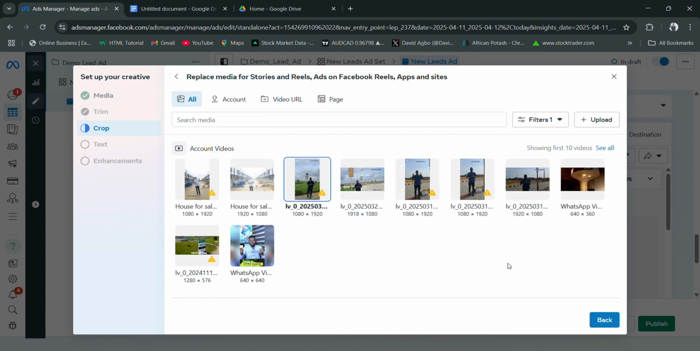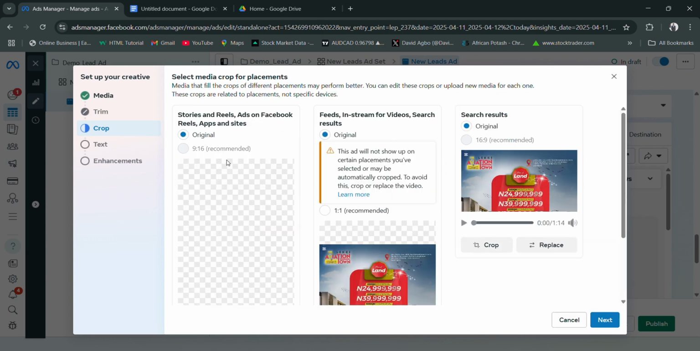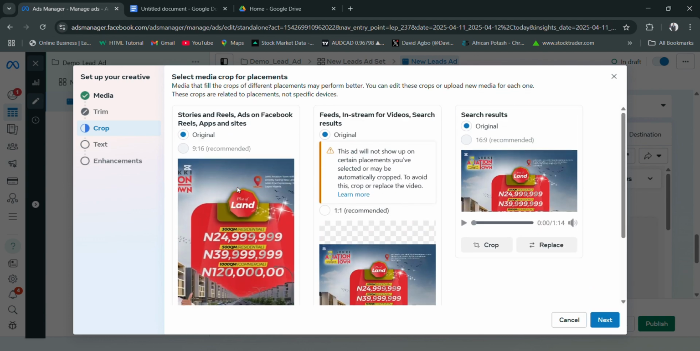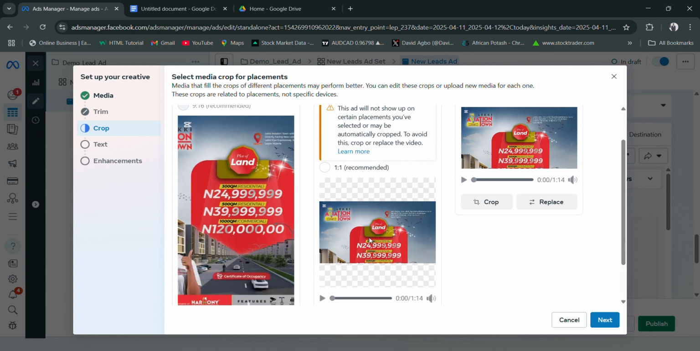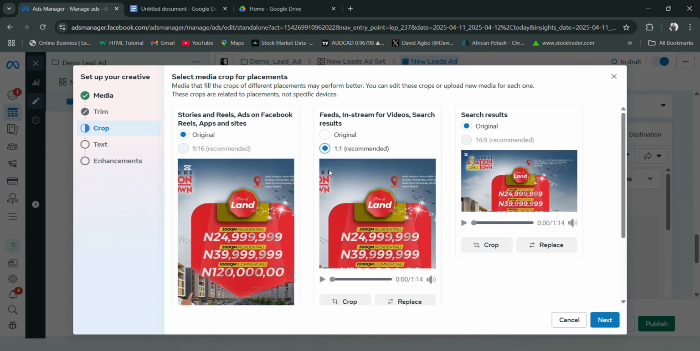I'm going to select the second one because I made two videos, one for reels and one for feed. This particular video that I selected here is the one that is meant for reels. I'm going to select it and it's going to take the full shape here. So you see that it has taken the full shape here. This is the one that I made for feeds, but it's still not going to cover the whole area. But you see that the blank space is not that much. So you can either leave it like this or click on this option that says this is recommended.